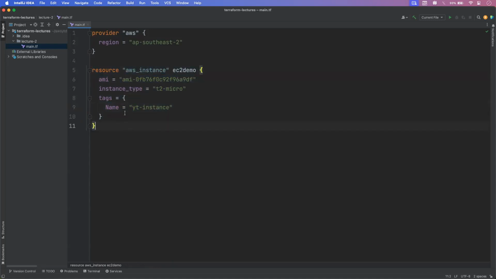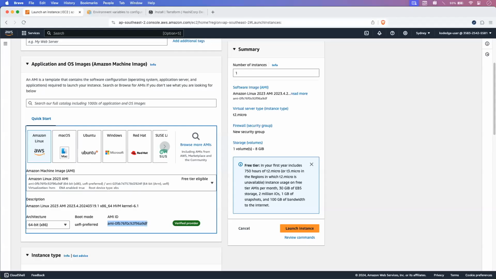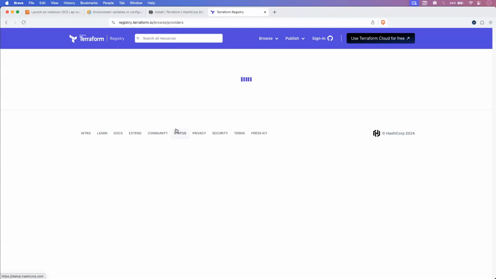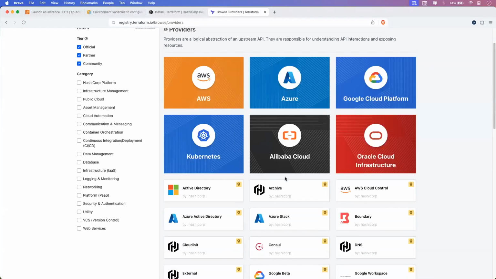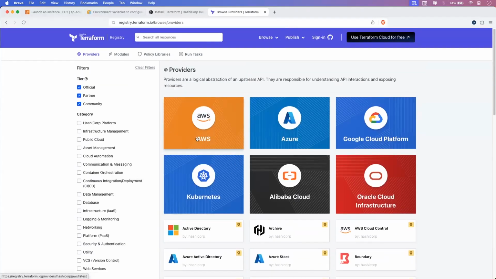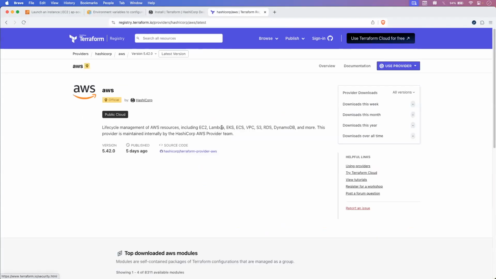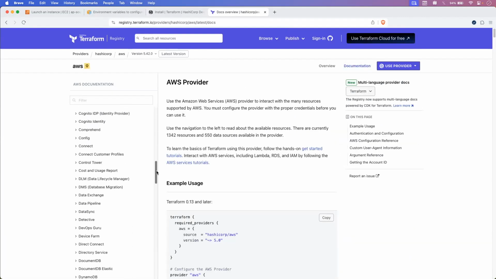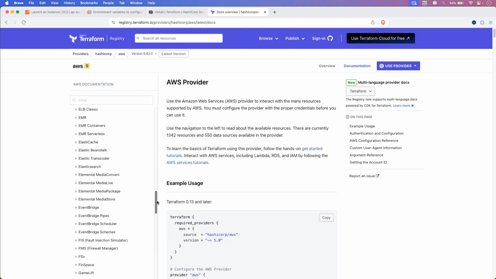Now you must be wondering how you would know which arguments to use in the resource block, right? For that purpose, let's go into the Terraform official documentation and here click on the registry. Click on Browse providers. Here there is a list of all the providers that you can use. We are using the AWS provider, so click on the AWS provider, click on the documentation, and here you will find the list of all the resources that you can create using Terraform.